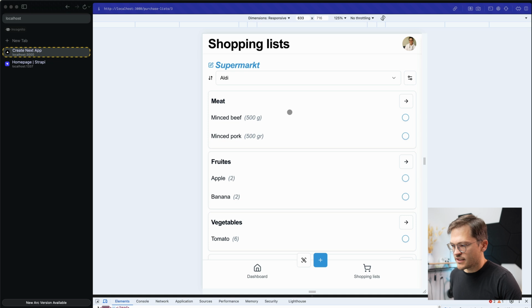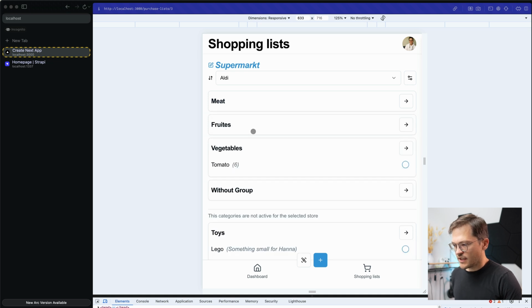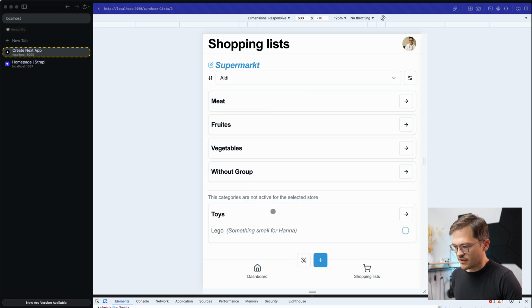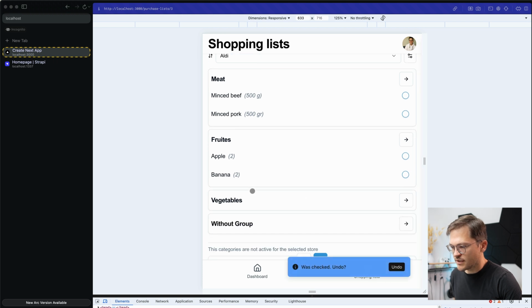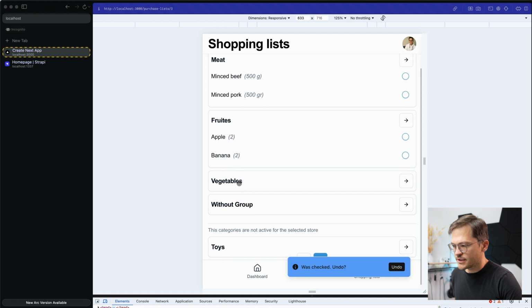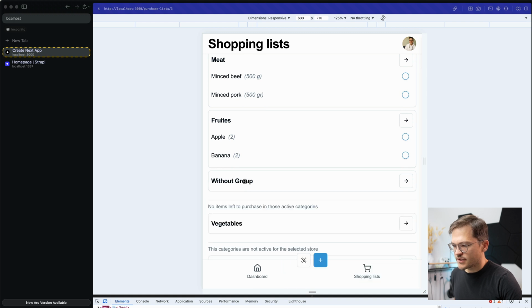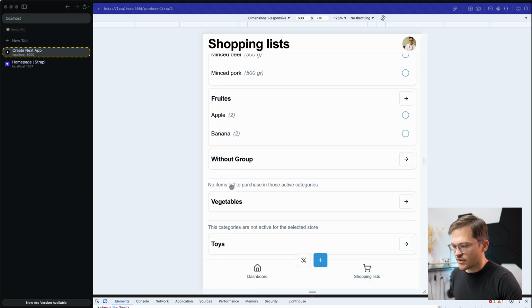So right now, as it is, those categories are not being shown at all as long as you don't have any items on them or ever had any items on them. Once you had some items on them, they would also pop up here. When you, for example, buy the vegetables, once the item is gone, you would also have those categories here: no items left to purchase in those active categories.